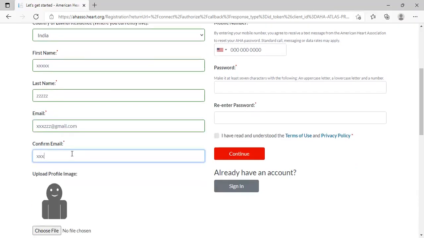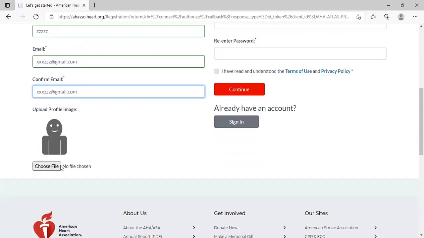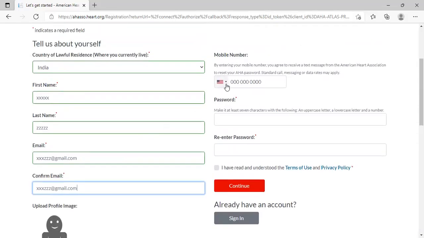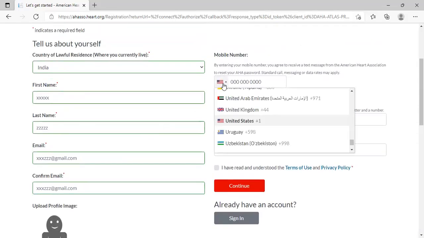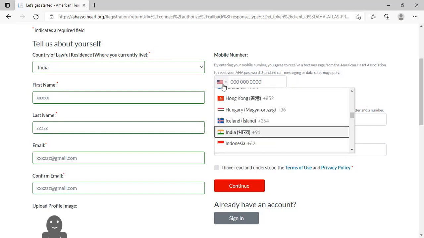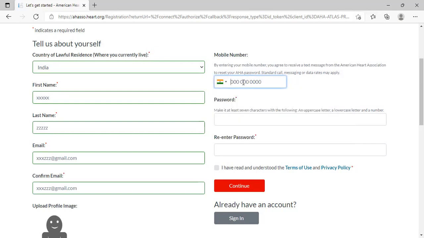I'm repeating here again, just go through this. I typed everything. If you have photos, you can add your photo here, but I'm not using it here. Here we have an option for a mobile number. I'm from India, so I'm selecting India. I'm typing my number, or whatever number you have, you can type your number. Okay, I added my number.